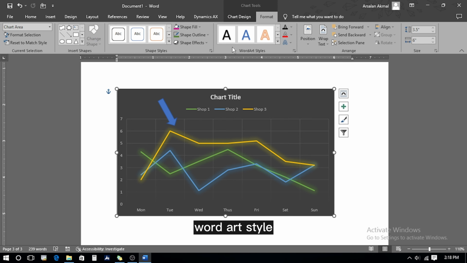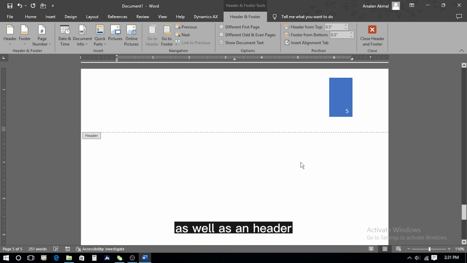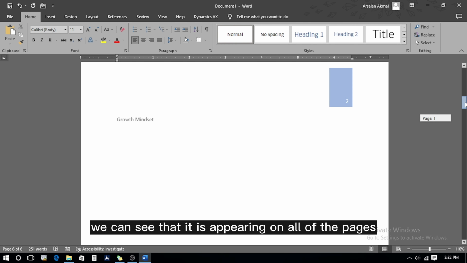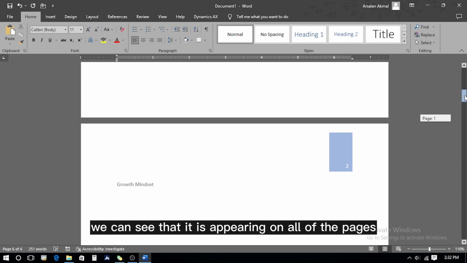Next, we are going to create the headers. We can go and select it from any one of these options as headers. For instance, we go from here and it is giving us the page number. We can add the title as well as a header. We click out of it, so we can see that it is appearing on all of the pages.